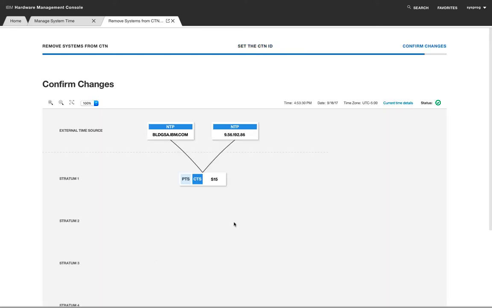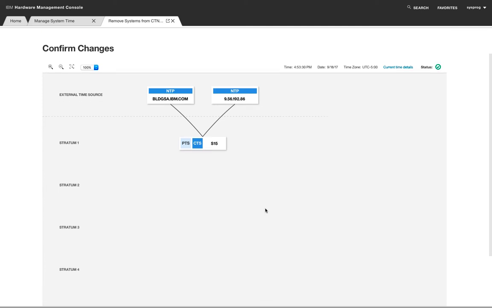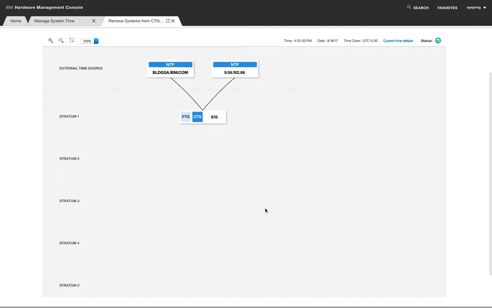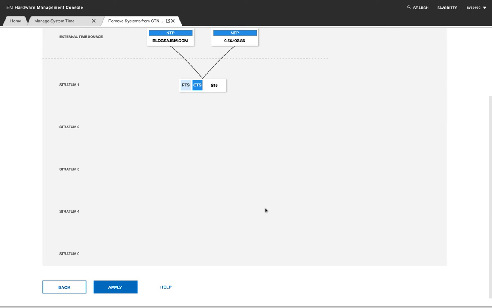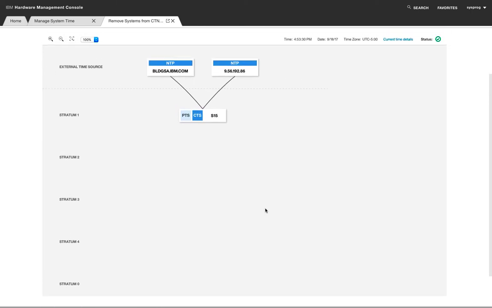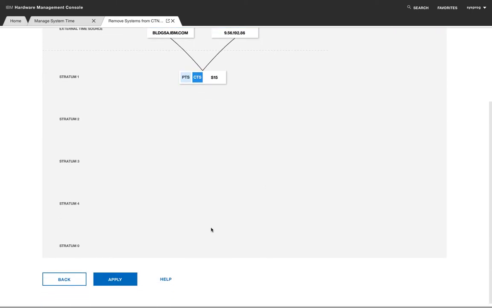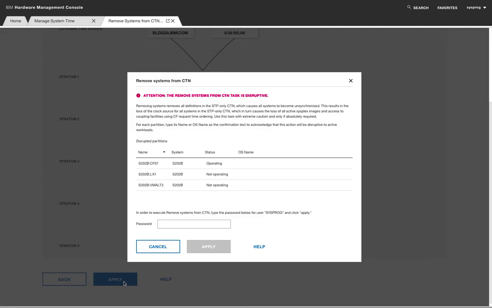Finally, user comes to the Confirm Changes wizard step. In here, user is presented with a visual representation of the CTN change in the form of a topological view of the CTN. CTN is shown without removed systems. Clicking on the Apply button will bring up a disruptive confirmation warning dialog.